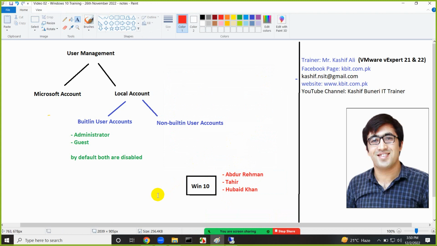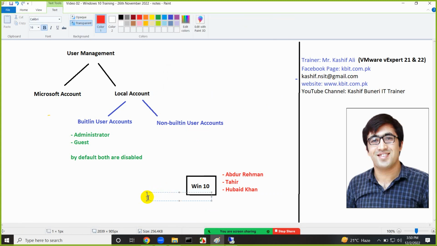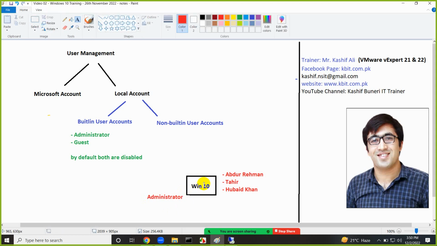So what is the scenario in production environment? In production environment, we enable the built-in administrator account. As an administrator, it is our responsibility to change the system time, to change the settings, right? Or to create user accounts and all these things.